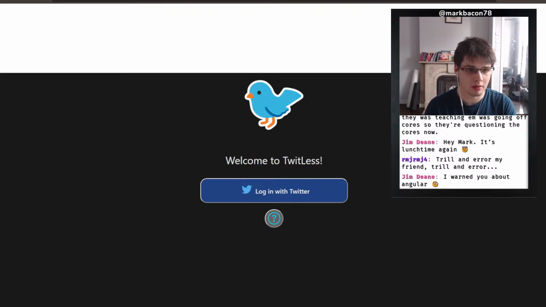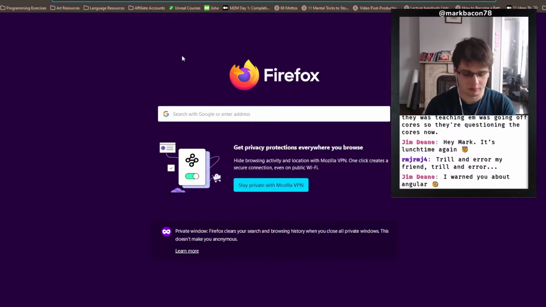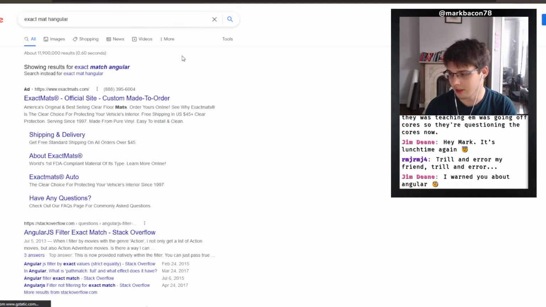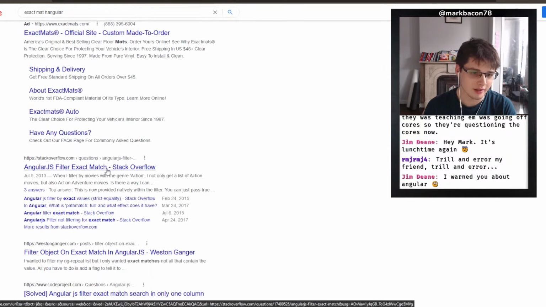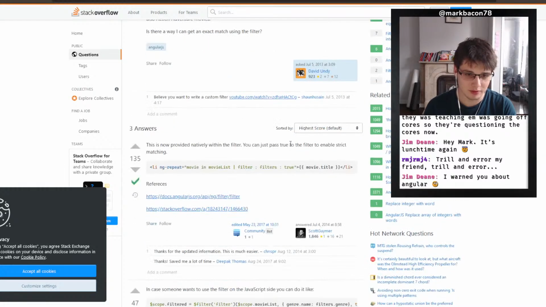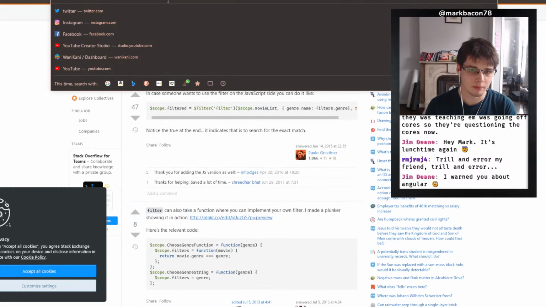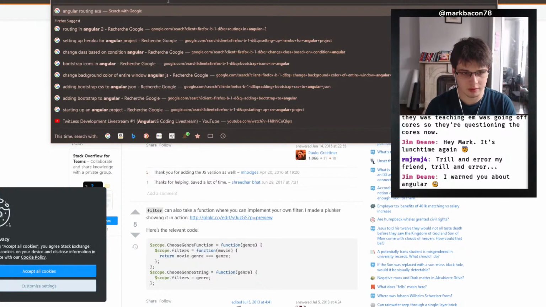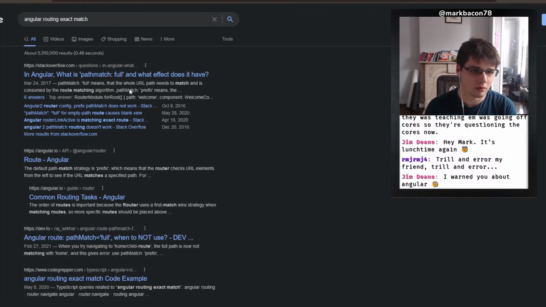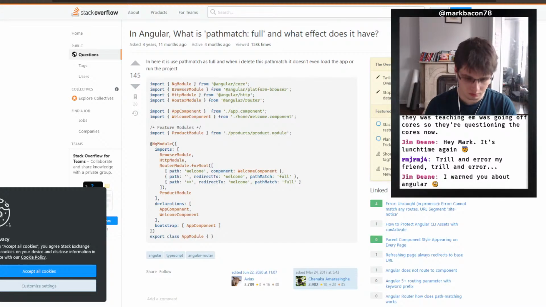Let's see, path. Just a normal slash. Exact match isn't exact match Angular. Trial and error indeed. Yeah, I know. I'm just pushing myself to do something I wouldn't normally want to do. Angular routing exact match. Path match, thank you. Path match full.